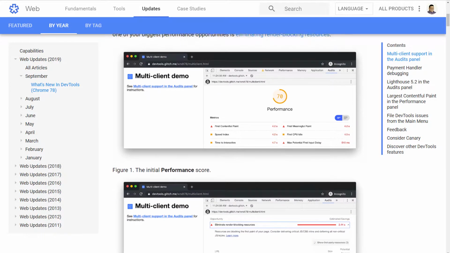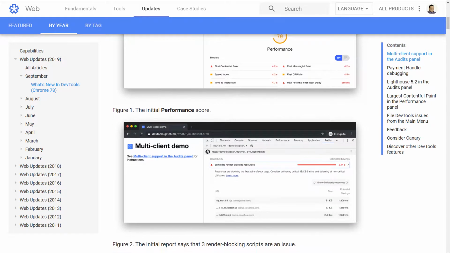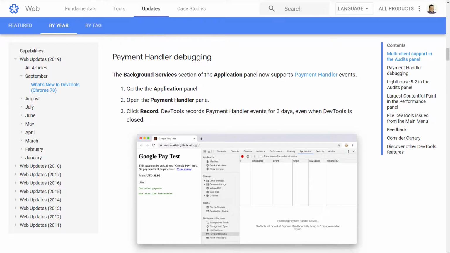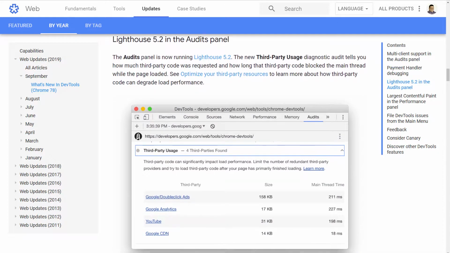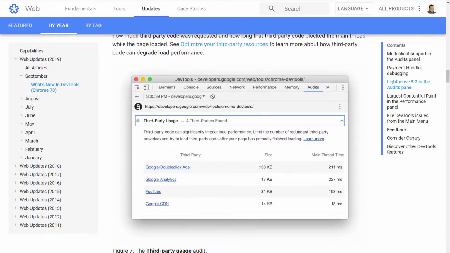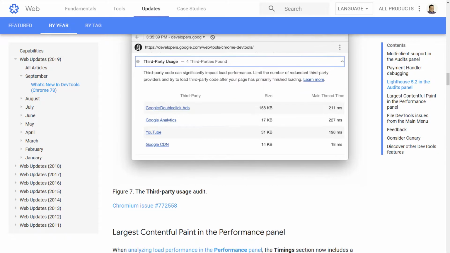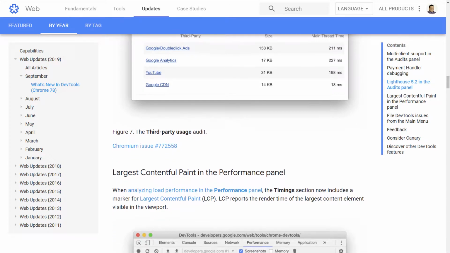You can now use the audits panel in combination with other DevTool features like request blocking and local overrides. The background services section of the application panel now supports payment handler events. The audits panel is now running Lighthouse 5.2 and adds new options to optimize third-party resources. There is a new marker for largest contentful paint in the performance panel, and you can now report DevTools issues directly from the main menu.